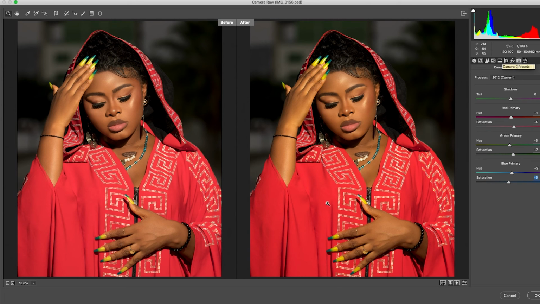So this is what we have after we have color graded our image. This is before, this is after. You can actually see that the dress is now more popping than before. If you see our skin, we have added some contrast to our skin, and we have added some more color, more tone to our skin, so that it really pops.